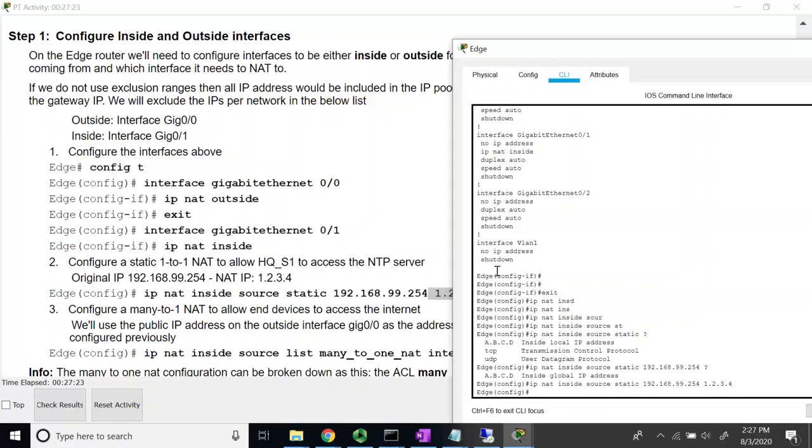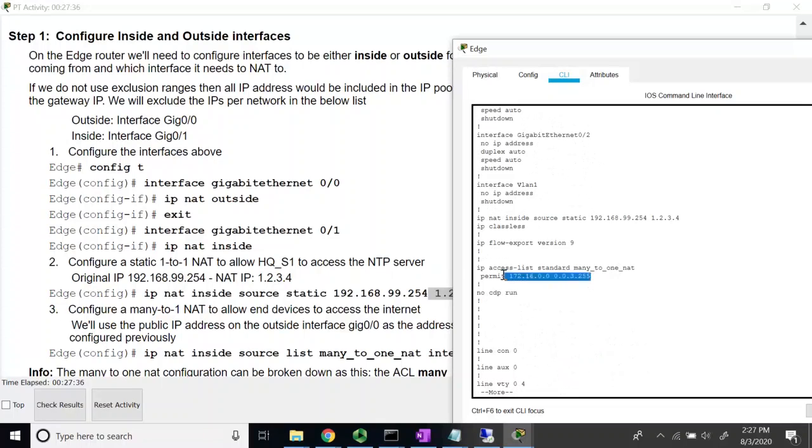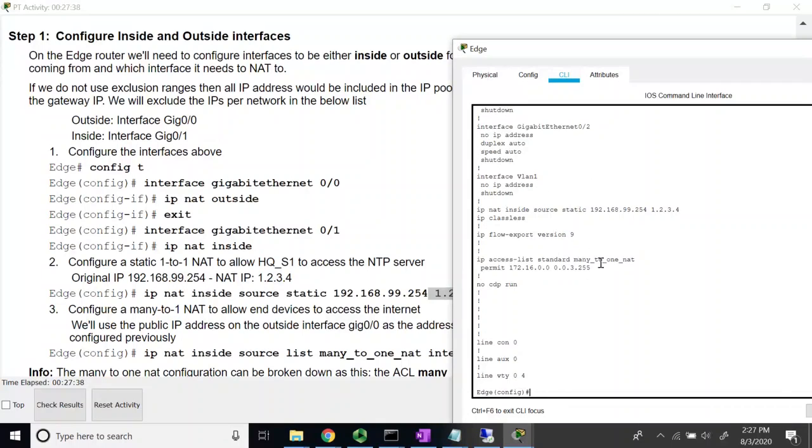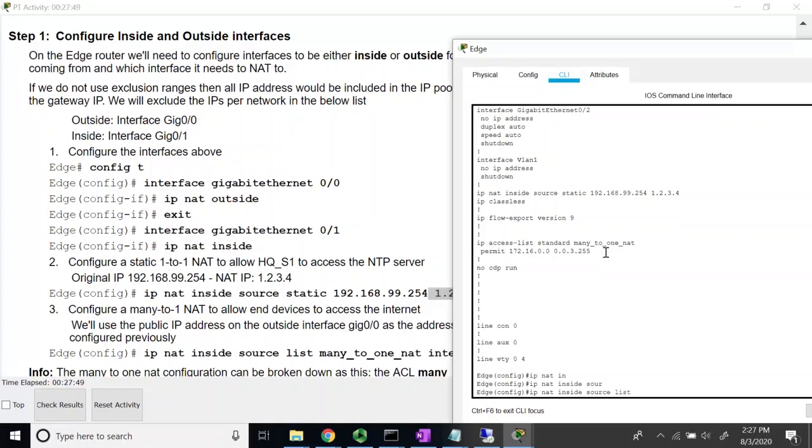Now it's time for the many-to-one NAT. So many-to-one, we have to create an access list, and luckily we did that earlier. So do show run, we'll see that access list right here. So ip nat inside, that's the interface that we're looking for any source traffic. Source, we're going to take it from a list. The list means like ACL.